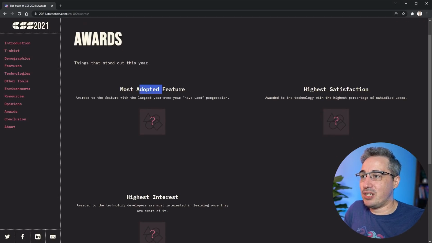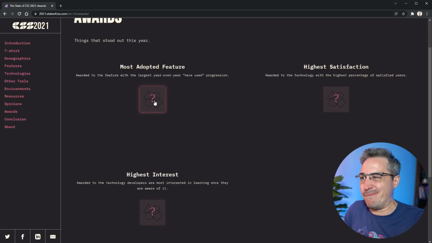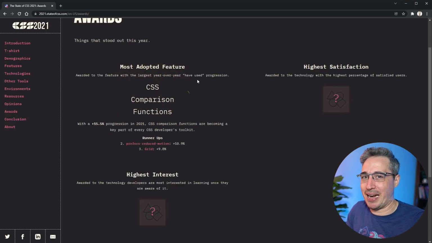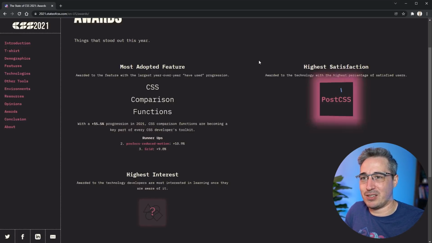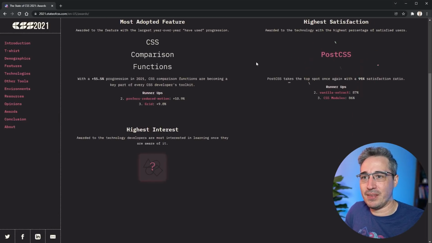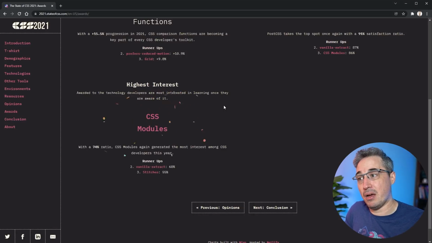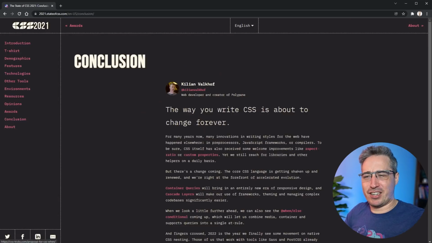Awards, things that stood out this year. The most adopted feature year over year. I have no idea. Comparison, yeah, okay, that makes sense. That's the min, the max, the clamp, that type of thing. Highest satisfaction, awarded to PostCSS, right? That was the one that was super high, yeah. And highest interest, the most interested in learning once they are aware of it. Was that vanilla one? The CSS-in-JS vanilla something? Oh no, CSS modules. Huh, interesting. And vanilla extract was next. Interesting.